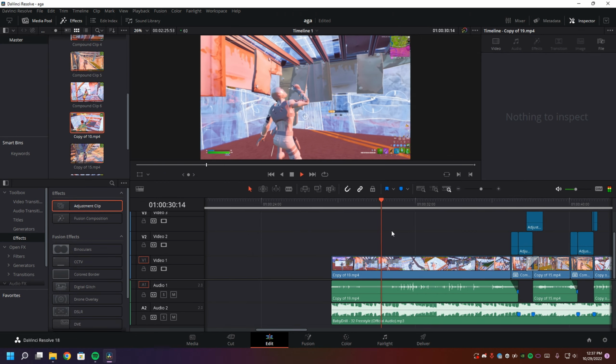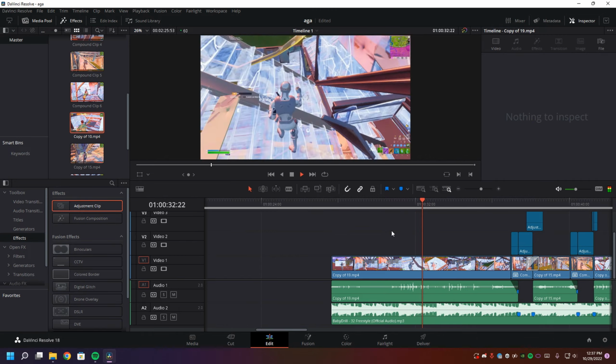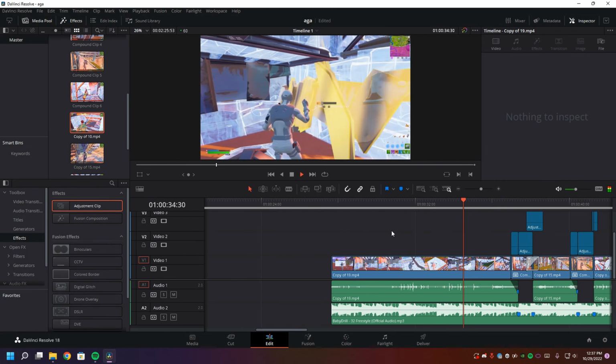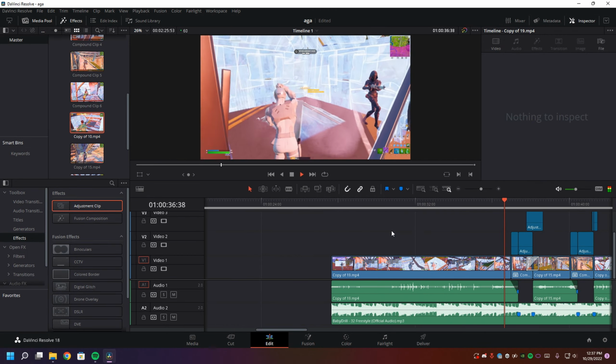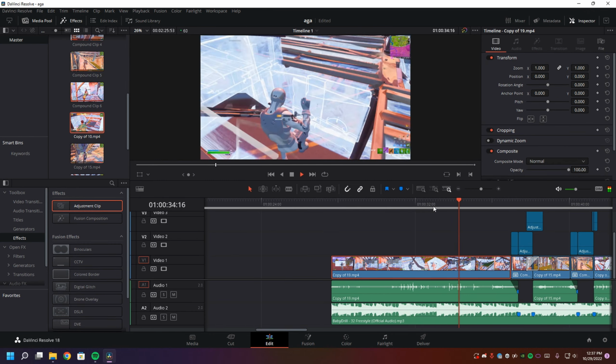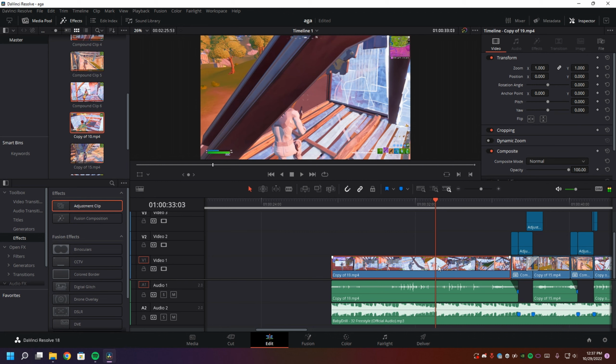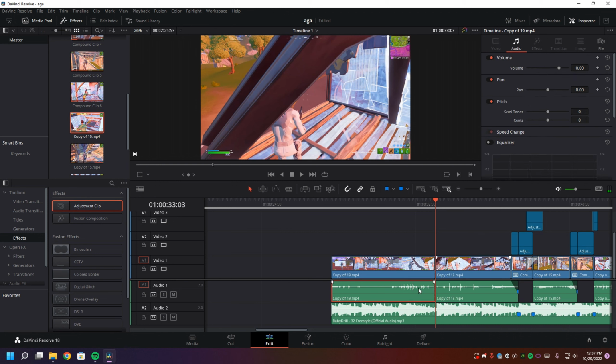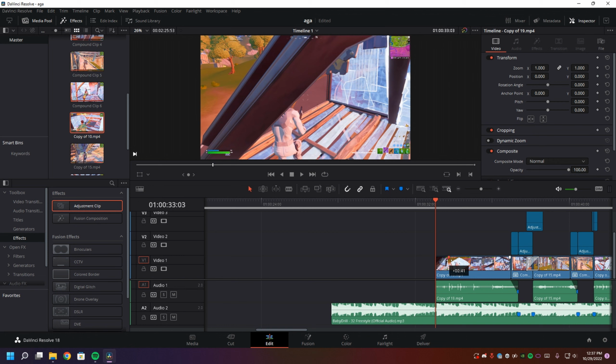So what I'm gonna do, no, it's too long, so I'm gonna start it from here. So you want to trim down your clip all the way to there, and then make a fade around 45 frames.